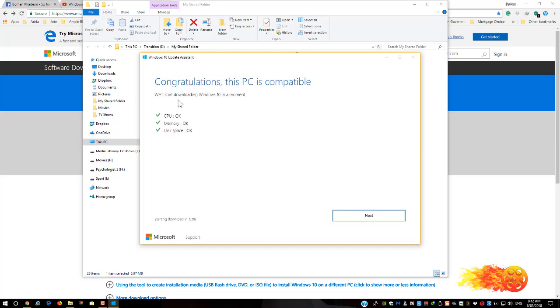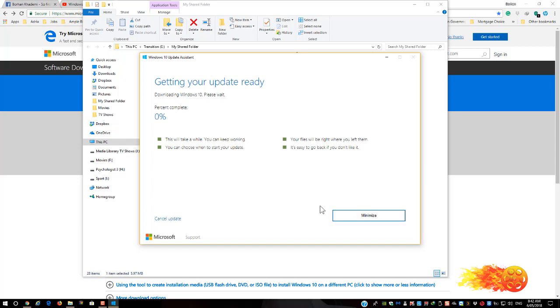After clicking, it will check your compatibility with your computer. You will see green ticks once it passes. Then you click Next. Then the update will start to download and it'll go from 0 all the way to 100%. The computer will take some time, so make sure you give yourself sufficient time to complete the upgrade.